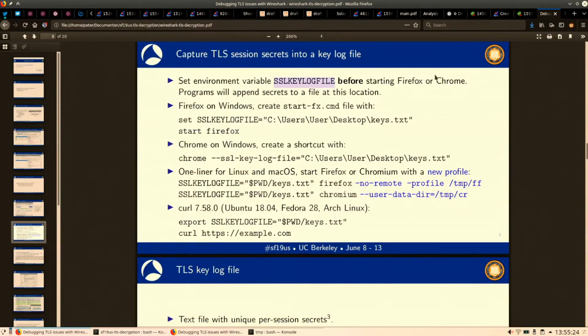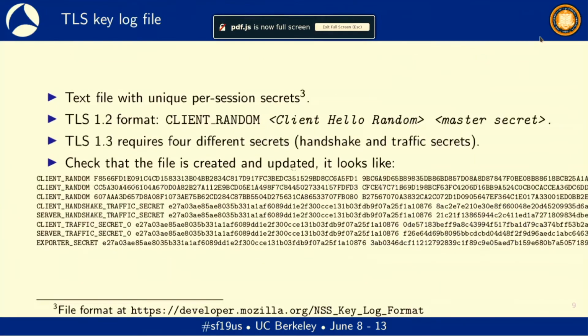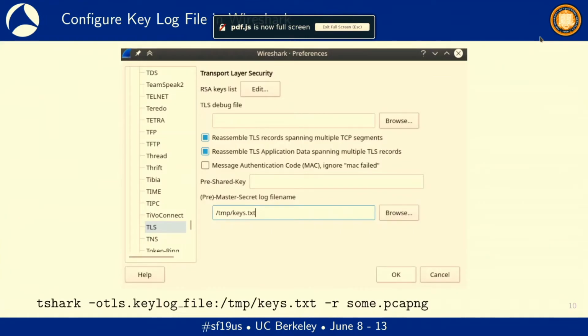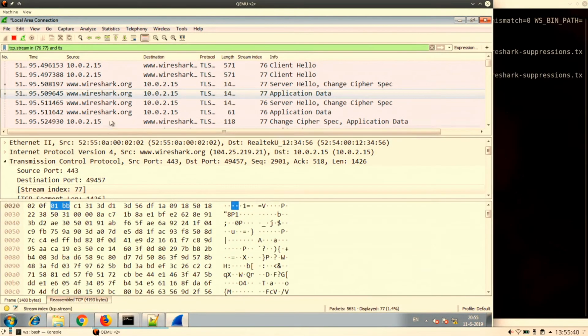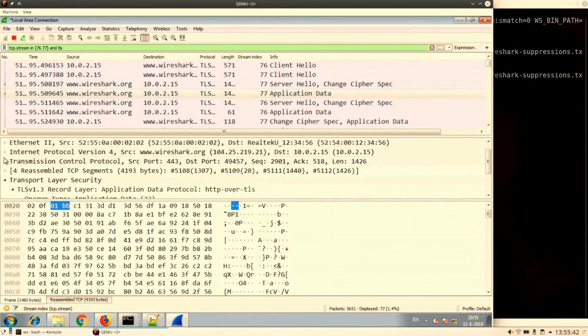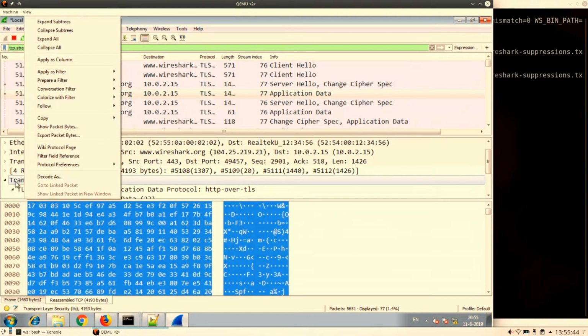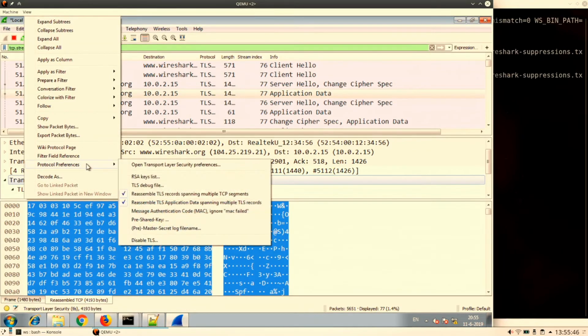So this is how we get this secret. How can we actually use it? We go to the protocol preferences of Wireshark. There are two ways to get there. If you already have a TLS layer selected, you can right-click on the TLS layer, go to protocol preferences, and directly change the setting here.